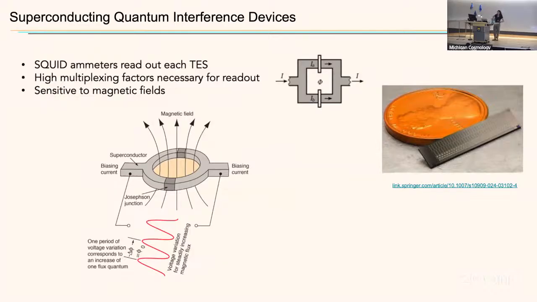So SQUIDs are used to read out TESs. They are sensitive ammeters. The changing flux through this loop of a SQUID will change the current running through the SQUID. A SQUID is one of these Josephson junction devices where you have some superconducting material interrupted by a small weak link of non-superconducting material before returning to a superconductor. And we couple them, through these magnetic sensitivity properties, to our transition edge sensor readout loops and achieve multiplexed readout.